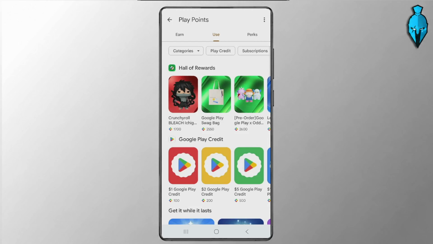Play Points do expire after 1 year and can only be used with eligible apps or games, so always keep that in mind.